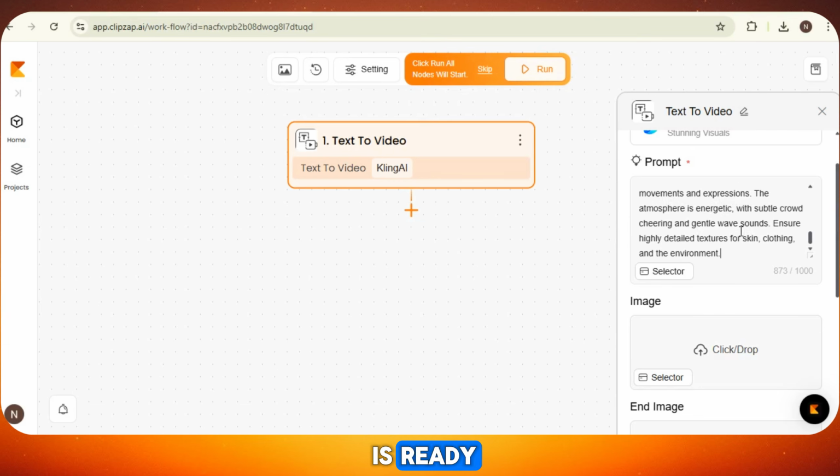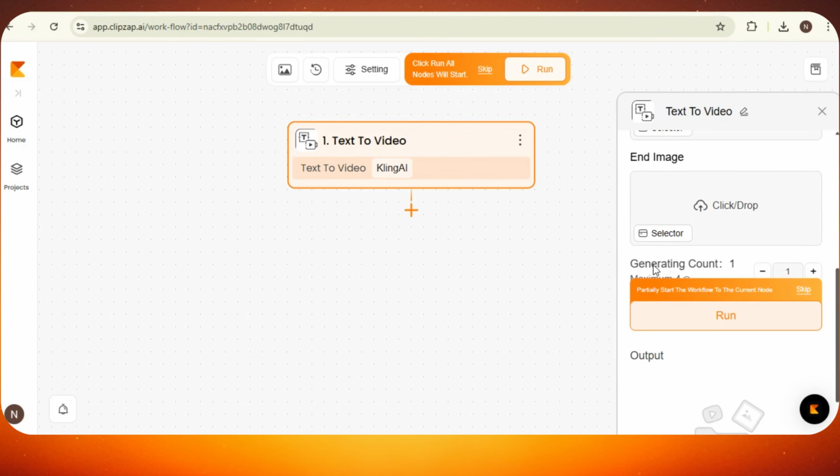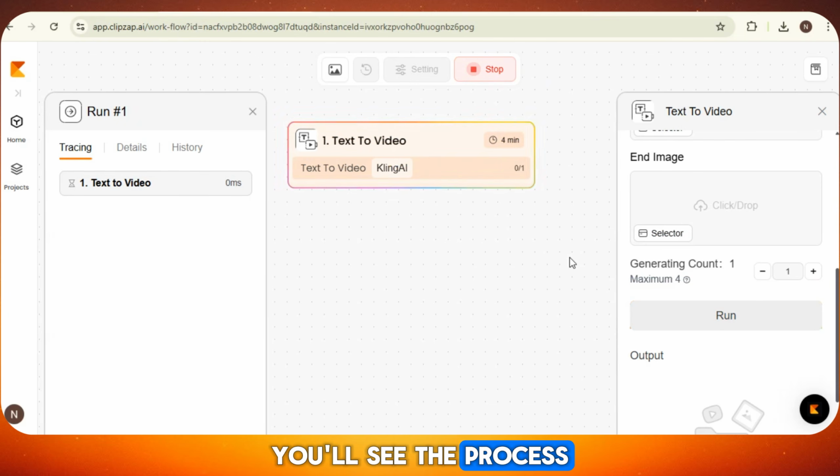Once your prompt is ready, the next step is to choose how many videos you want. You can select just one or more if you want to try different versions. For now, let's keep it simple and choose one. Now just click on the Run button, and boom, the workflow will begin. You'll see the process happening step by step. It only takes a short time, and your video will be ready.